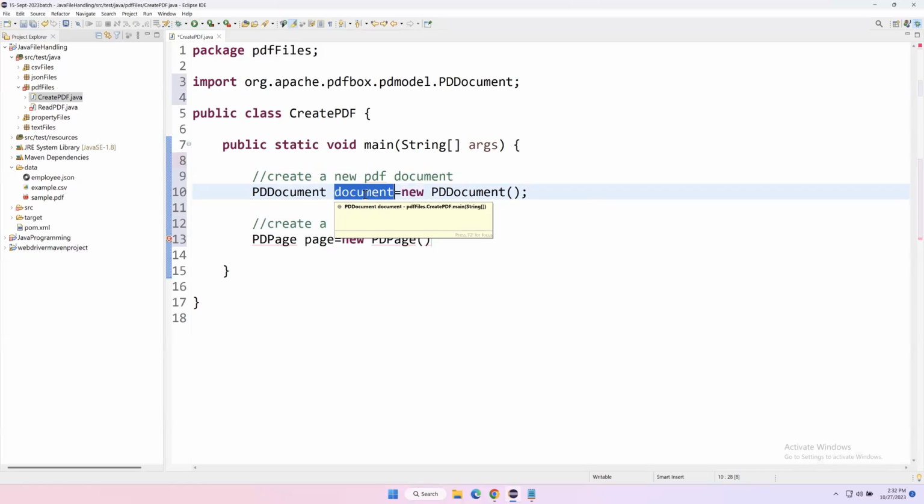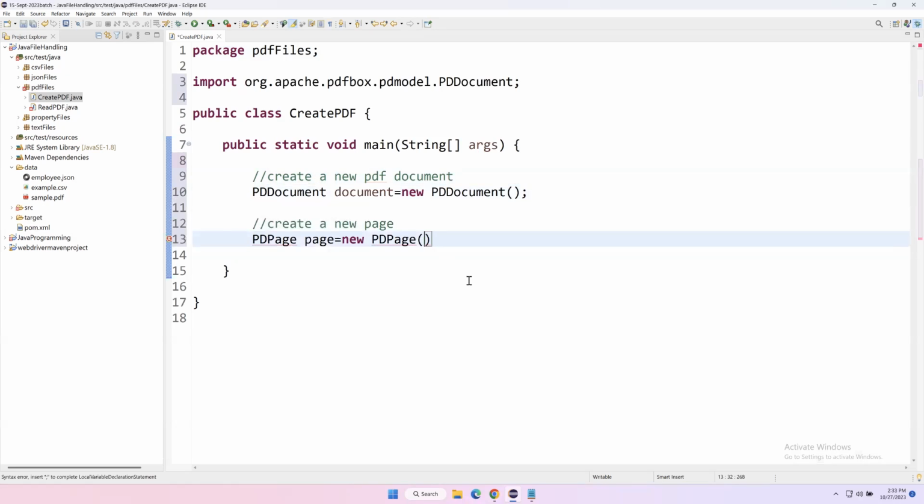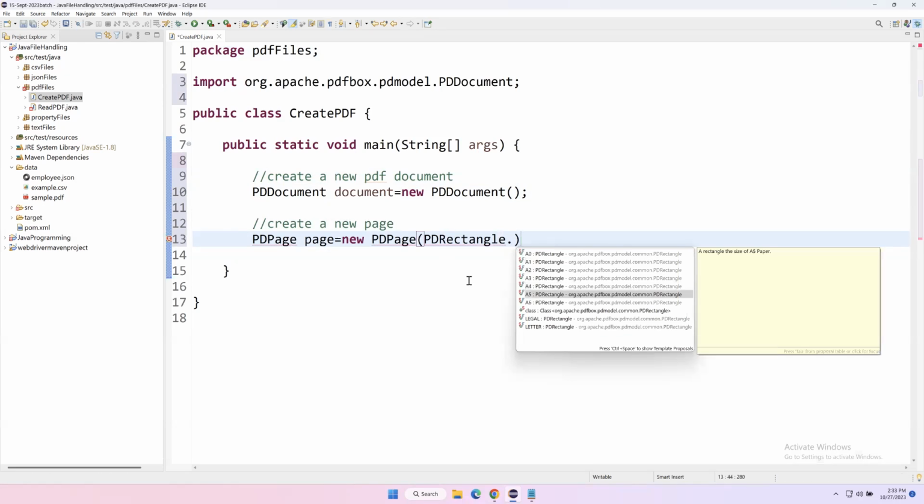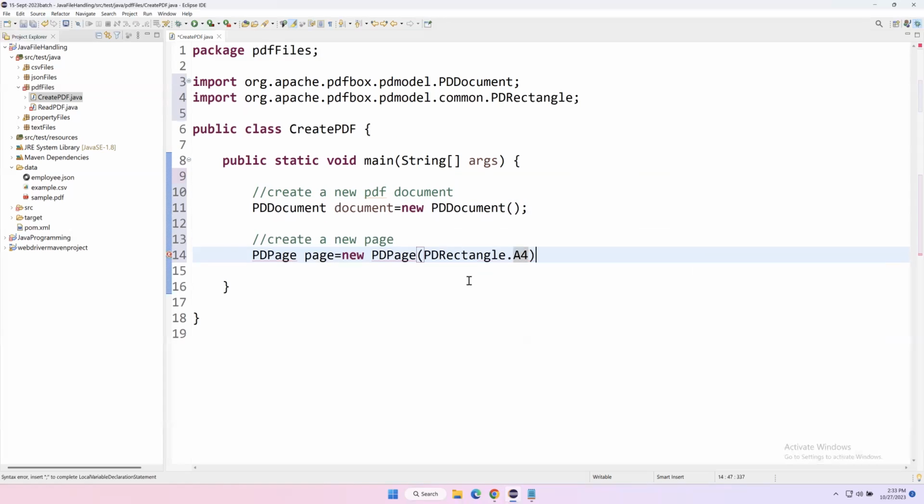Not this document, we need to pass something called the type of the page, because in the PDF document we can create different sizes of pages, and that we need to specify. We can specify that by using a special class called PDRectangle dot. Here you can see different sizes of pages from A0, A1, A2, A3, A4, and so on. Whichever size of page you want to create in the PDF file, you can select. Normally we take A4. So I'm taking A4 page, PDRectangle.A4. This PDPage we need to import from pdfbox.pdmodel again.